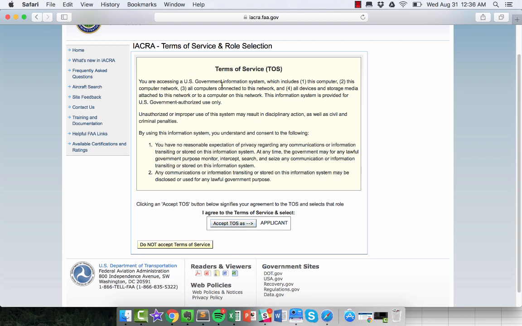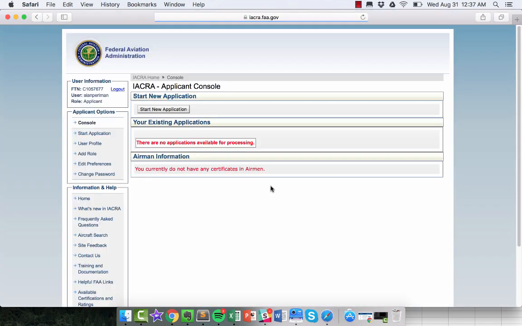It's basically just talking through kind of what to expect. It's a government information system. No reasonable expectation of privacy. That's always fun to read, but you have to click the button to move on. I'm going to start a new application.